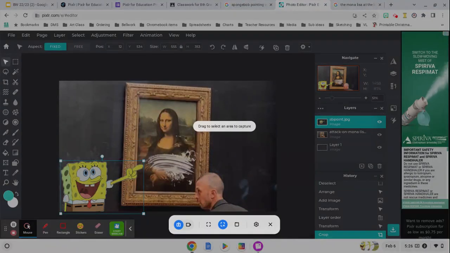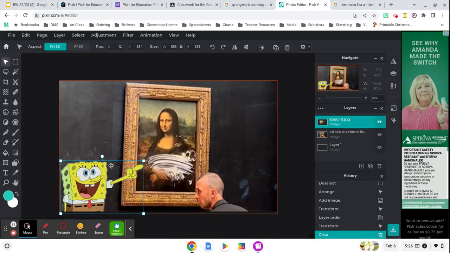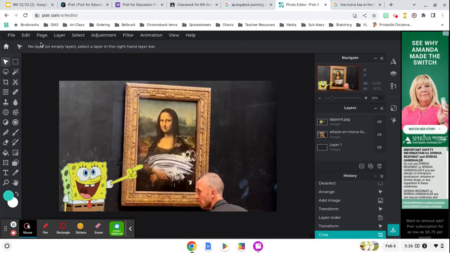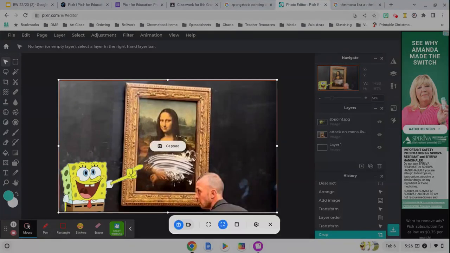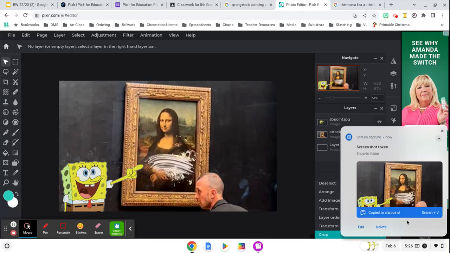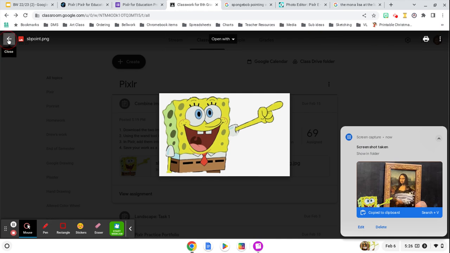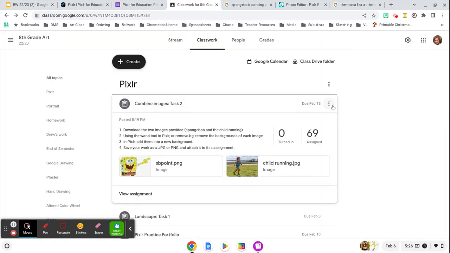And then that will let you, let's see, before I do that, let me unselect SpongeBob because that's kind of annoying. Control Shift, button above the 6. Then I can click and drag and do a screen capture of that spot. It's copied to my clipboard. I already know it's downloaded into my files.